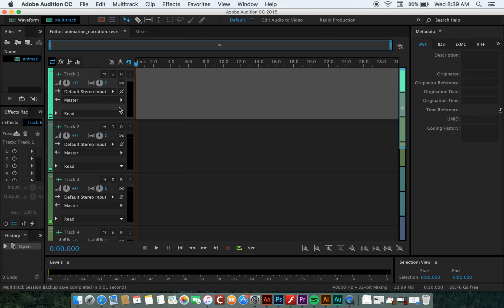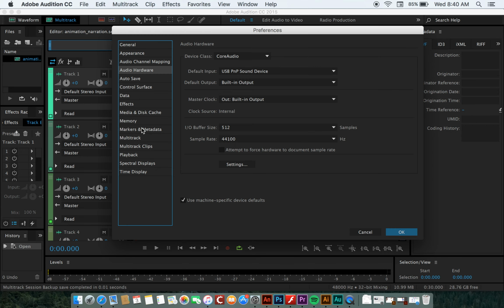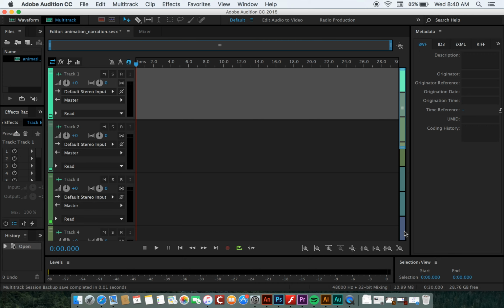First thing you want to do is select your input. So it says default stereo input. Click that, and you should have the USB PNP sound device. That's the microphone, the USB microphone that you plugged in. If it doesn't show up, you have to go to Audio Hardware. I've already done this. And where it says default input, you'll click, and instead of the built-in microphone, select the USB PNP sound device. And then you'll click OK. And then it should show up here.